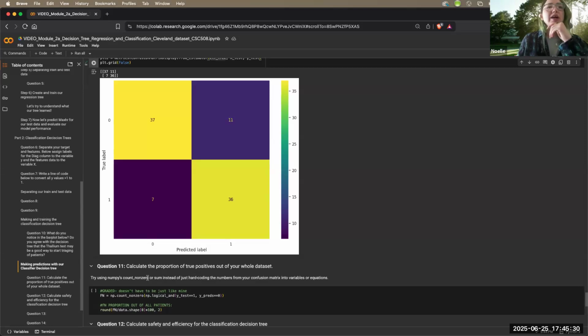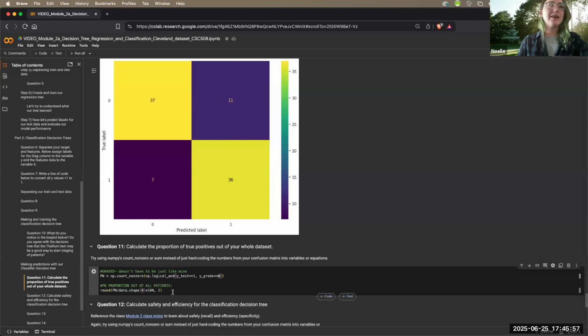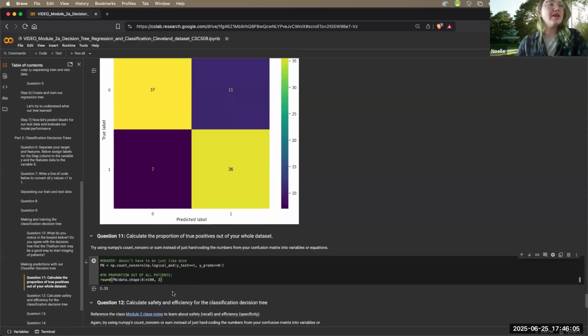I don't recommend, as I write here, to just hard code these numbers. I'm not asking you to just plug these into the formulas for each of these to get the proportion. I think trying to do it code-wise is much more productive for y'all. So again, here I'm using the count non-zero in the logical framework to try to find the false negatives, ones where the actual result is 1, but we predict it as 0, so we miss it. And then here I'm using the data shape to get the rows to take the proportion of them. So here about 2% of our data is false negatives.